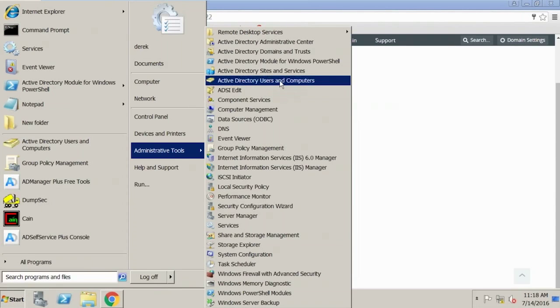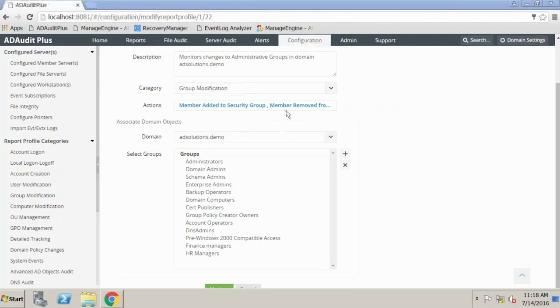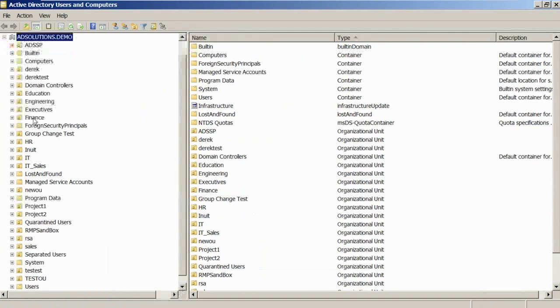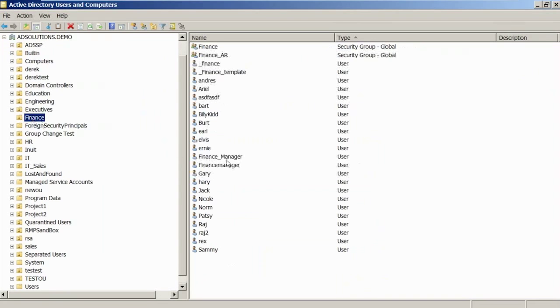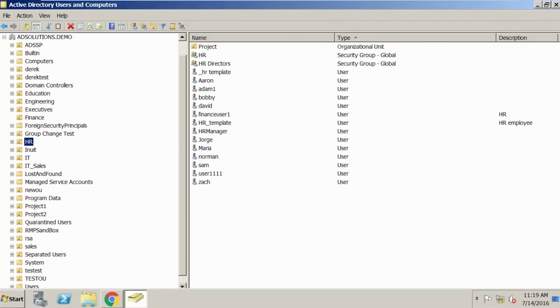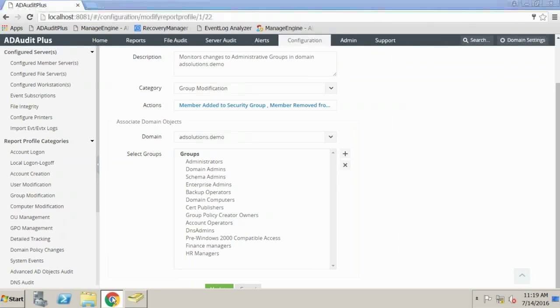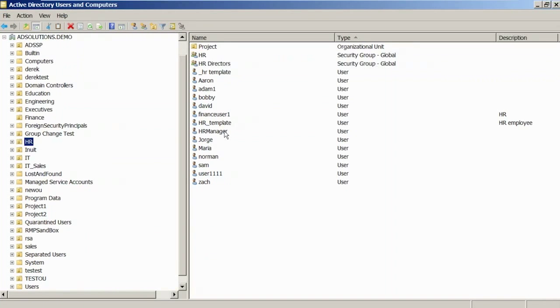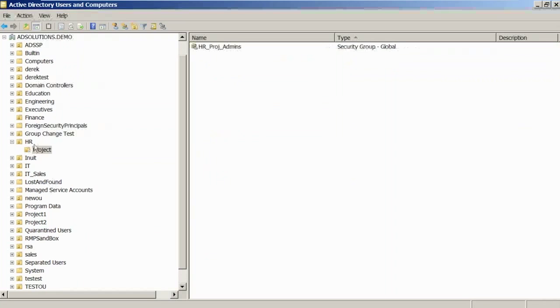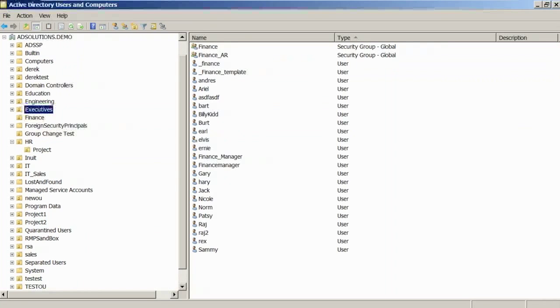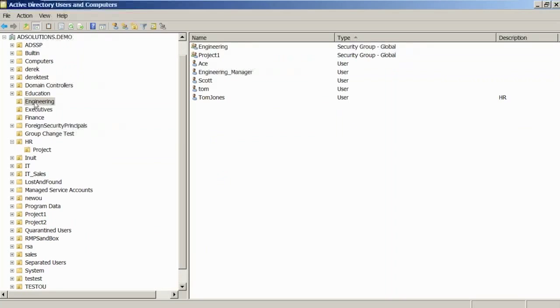Well, let's go into Active Directory users and computers. So inside of Active Directory users and computers, let's say that someone modifies finance managers. So if I come in here under finance and I have finance managers, where are my finance managers? Let's see. Hold on one second. Sometimes you got to find stuff. HR managers. So here are my HR, where are my groups? Let's just do this. Let me show you how to add one.